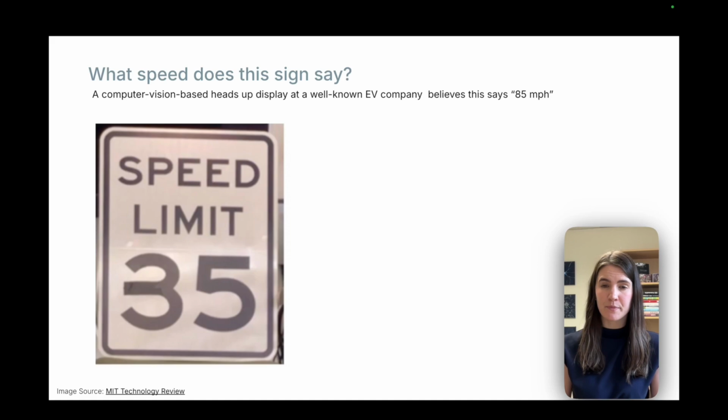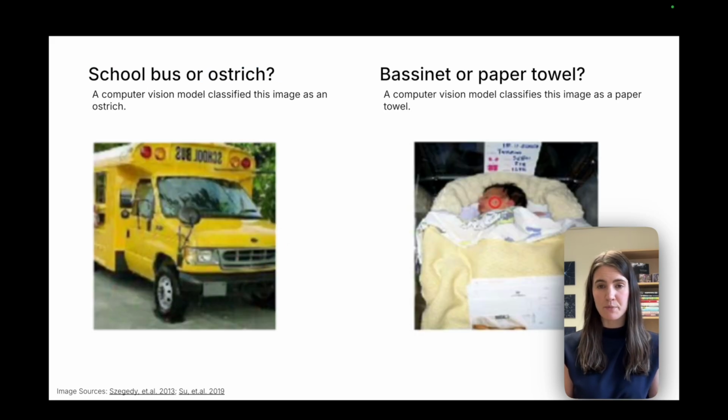Let's take a look. Here's the interactive component of today's episode. So I'm going to ask a question and I want you to shout it out. What speed does this sign say? If you said 35 miles per hour, you are aligned with most humans that I asked this question to. However, if you said 85 miles per hour, then you are aligned with a computer vision heads-up display at a well-known EV company. But don't worry, the spokesperson for this company said that any human would also be fooled by this speed limit sign.